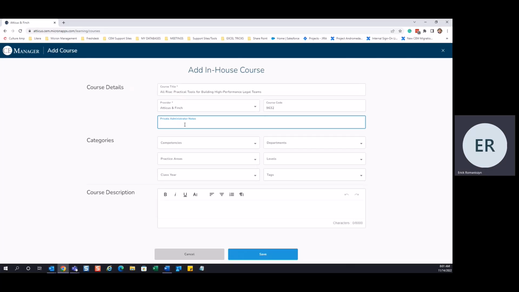Your private administrator notes, this is where you can populate any information that is only viewable by the system administrators. Nothing in here will be viewable by your end users when they pull up the course or receive a course invitation.